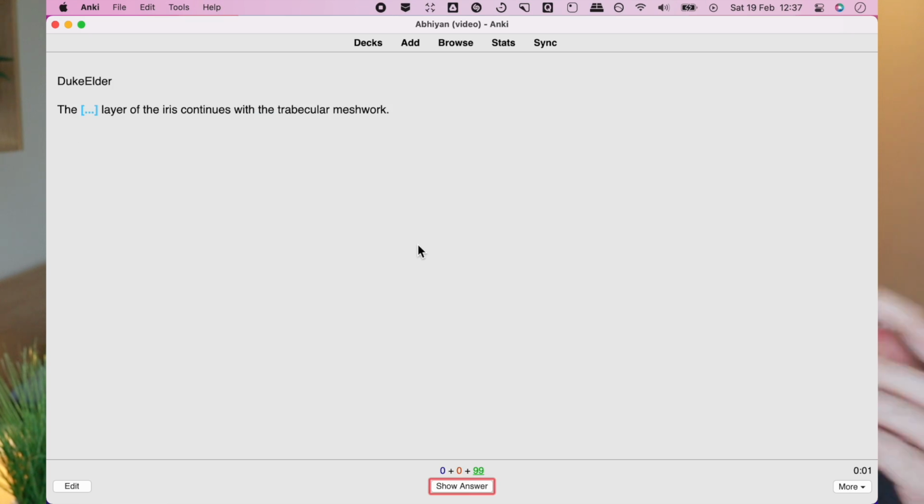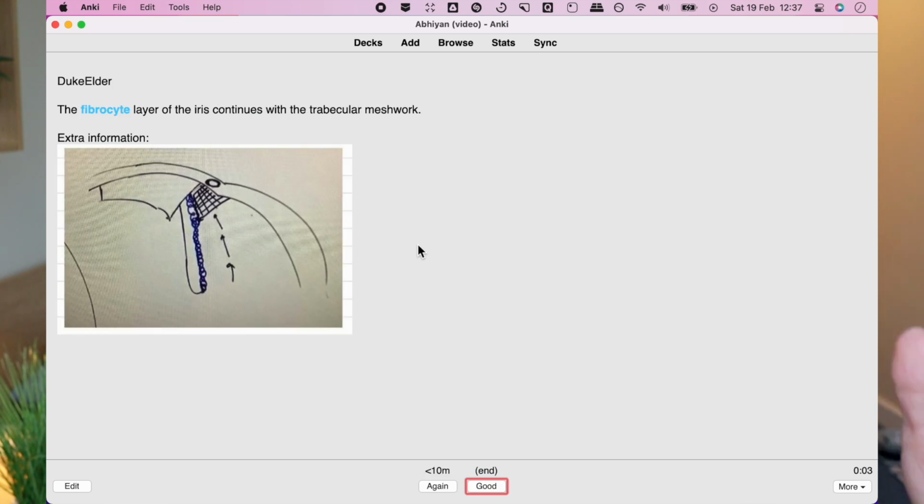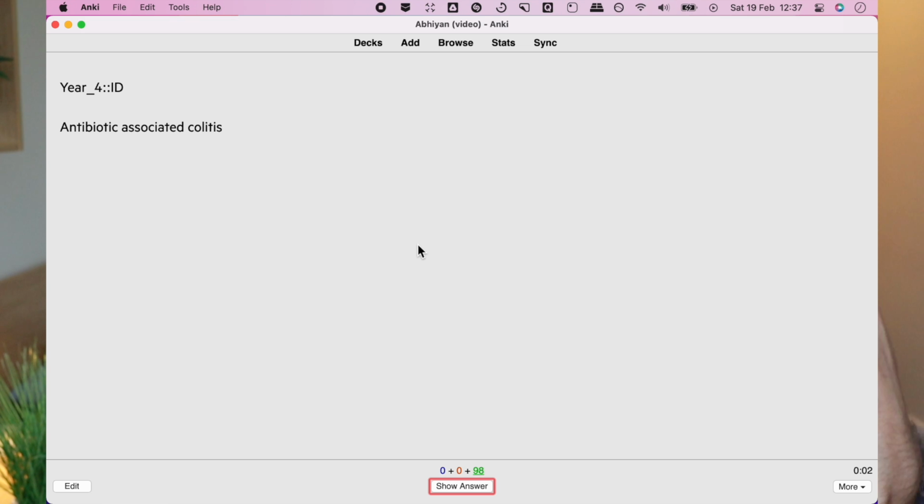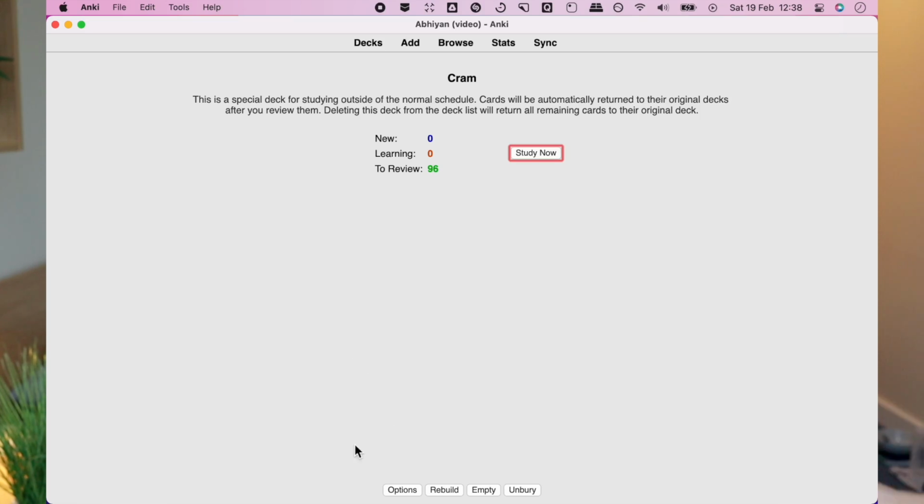So suppose this card I got right, I can end that and I can just power through my reviews, and this is a way to cram through all of your cards. You'll see some options in that particular deck: rebuild, empty, unbury. Basically, rebuild will take the original settings we set to pick out 100 random cards from our entire collection, and it will just do that again and rebuild that deck. So if I click rebuild, you'll see it's now got 100 cards. It's basically reset that amount.